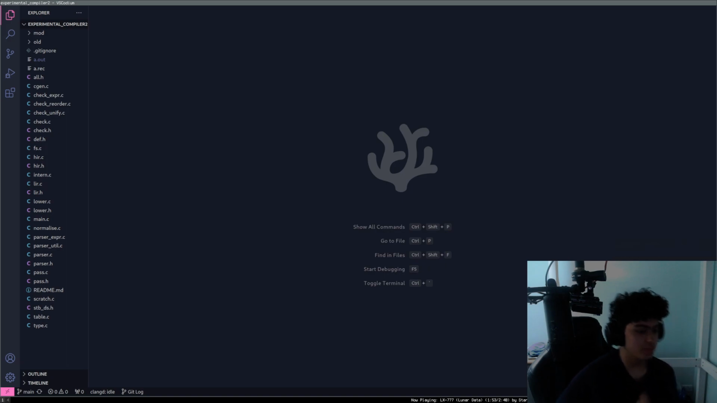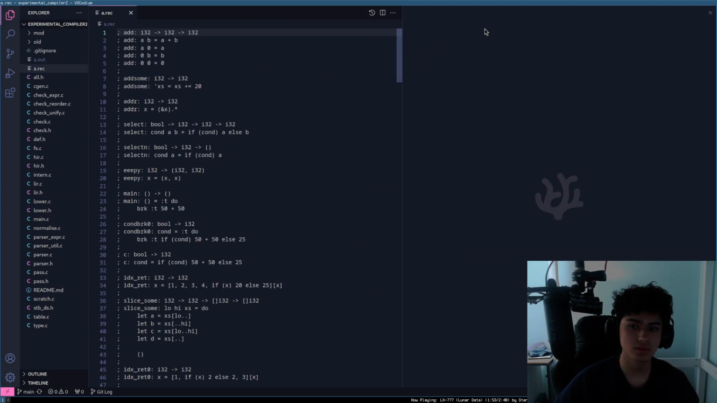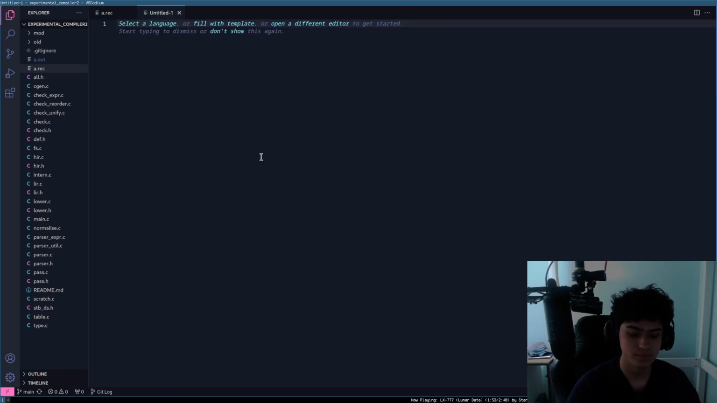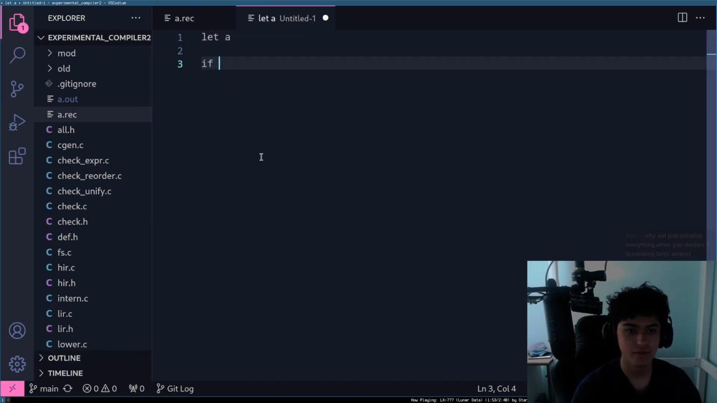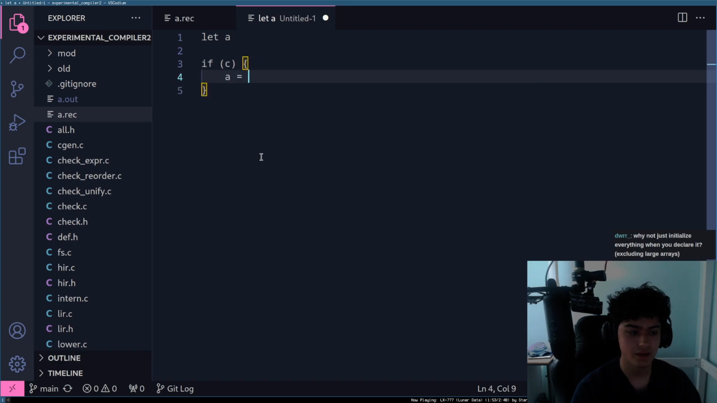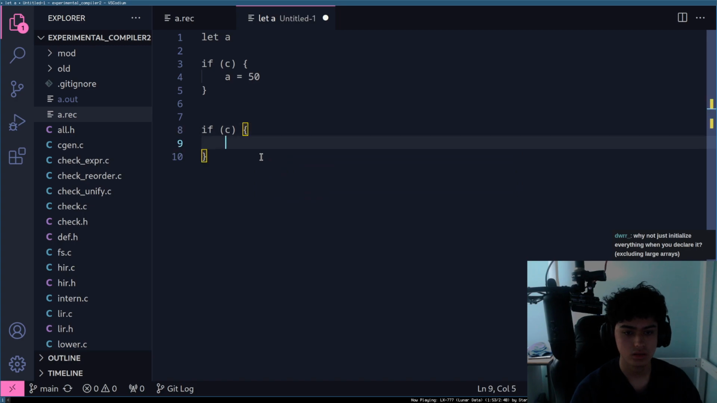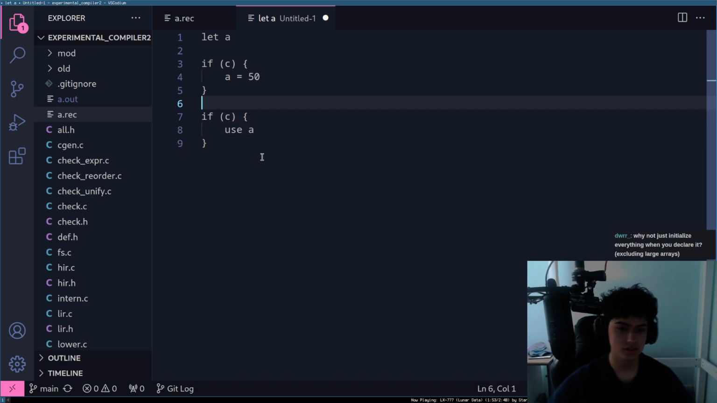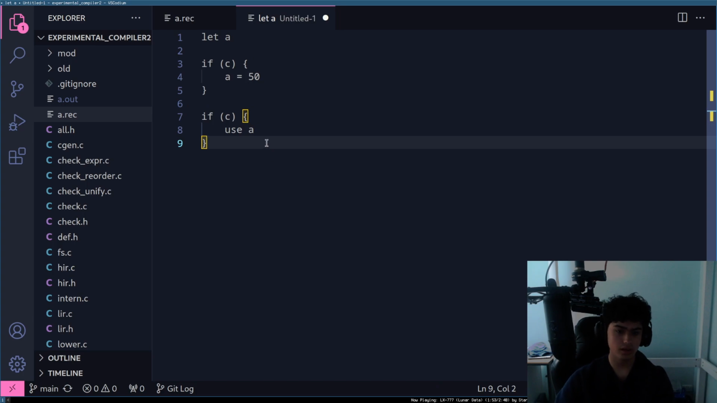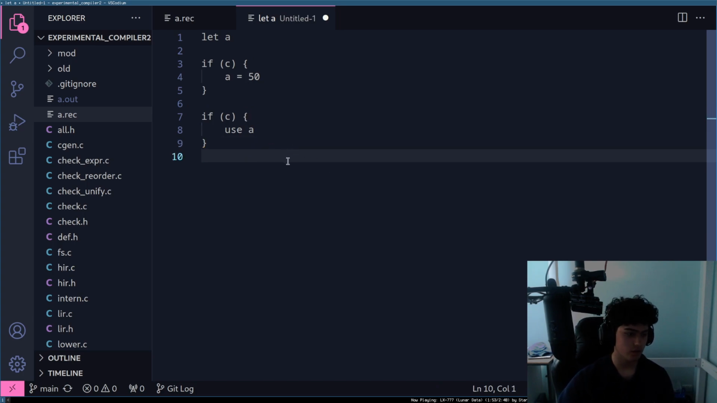Oh, I think you mean you have a variable and then you assign it later. Yeah, I've seen OnceCell in the wild. I'm not really much of a Rust programmer, but I kind of know what it is. See, the thing is, let me create an example. Something like: let a; if c, a equals something; if c, use a. This is something that I want to support in the language from the get-go.